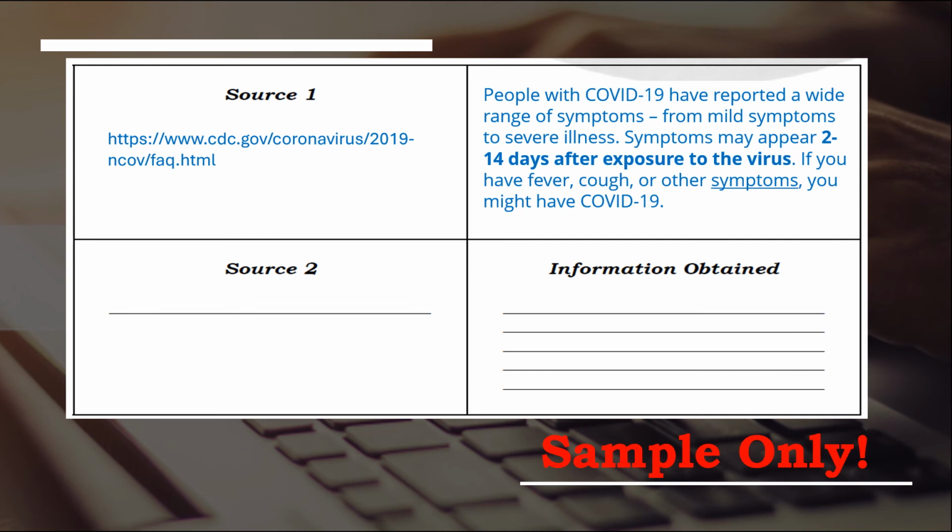So we have source 1 and then source 2. Again, reminder, this is about COVID-19. Huwag po tayong mag-imbento ng kung ano-anong topic.